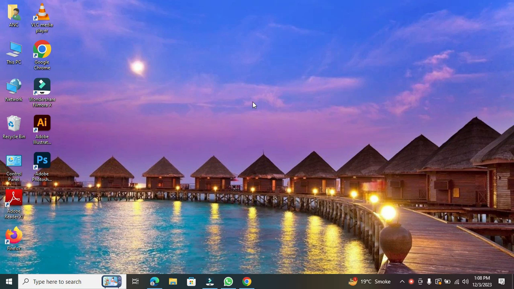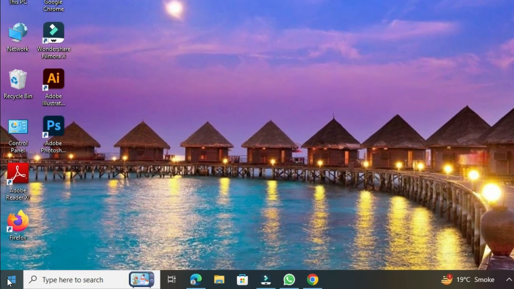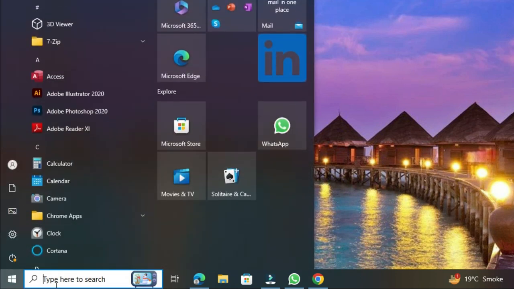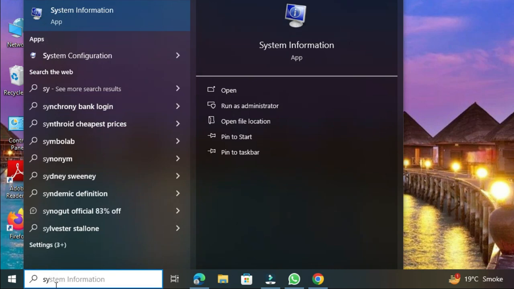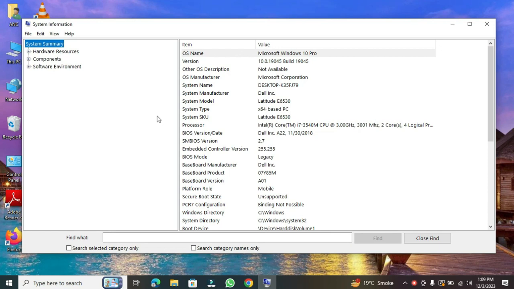The first thing you need to do is go to the Windows Start button. Simply click on it and then type System Information. You should see it appear in the search results. Click on it to open. Once you're in the System Information window, navigate to System Summary.